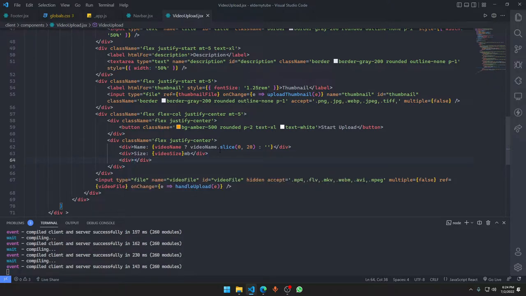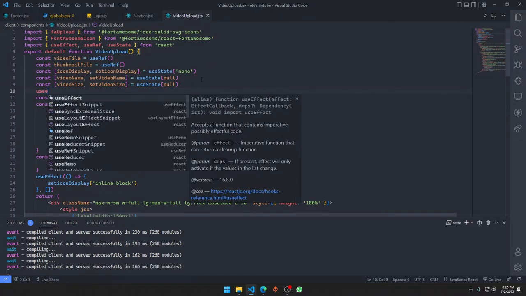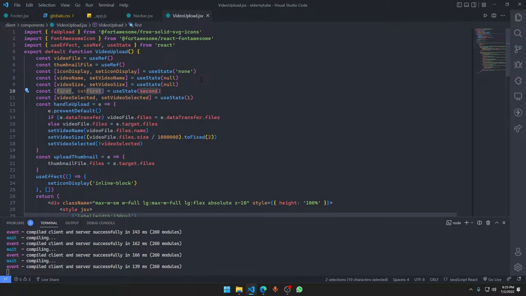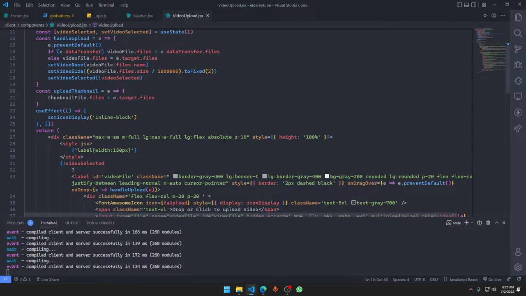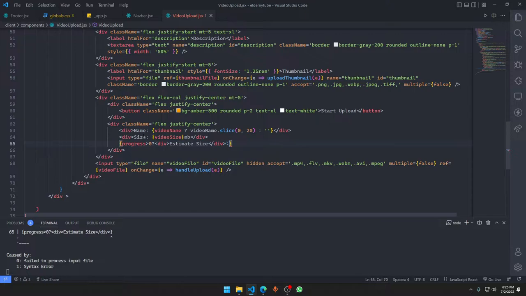Another thing is going to be a div, estimate size. But this estimate size is only going to show whenever another useState thing right here. We want to say const progress, by default going to be 0. So the progress is going to be whatever we show in the progress section. I'm going to say if progress is greater than 0, then I want to show this. Otherwise, nothing.